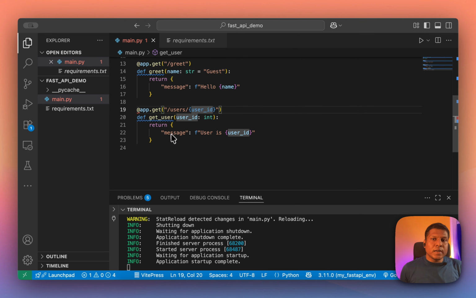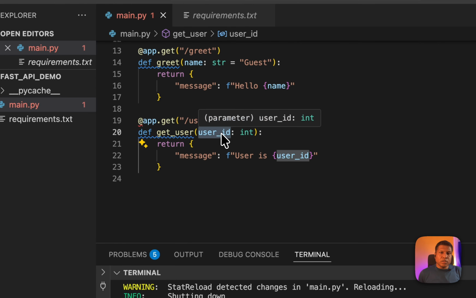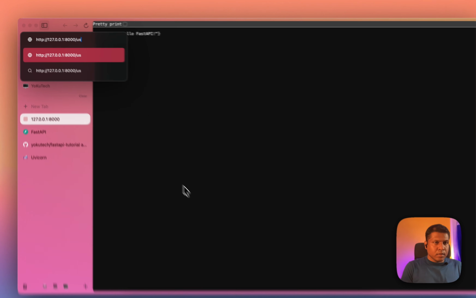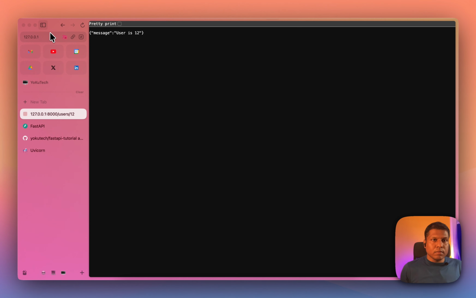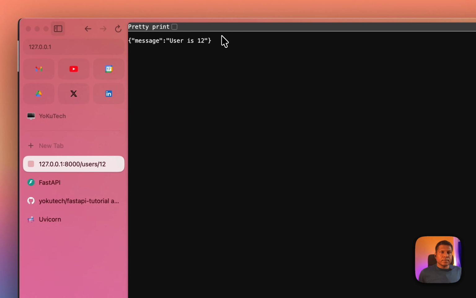FastAPI automatically converts it into an integer because I defined this user_id as an integer. If the user passes a non-integer value, then it will return an error. Let's see in the browser. The path was /user/, and I'm just putting 12. Here you can see user is 12.